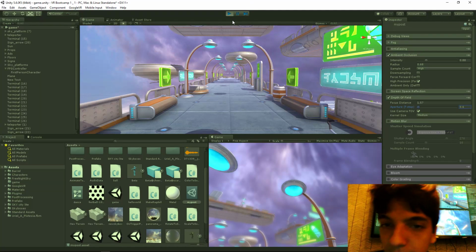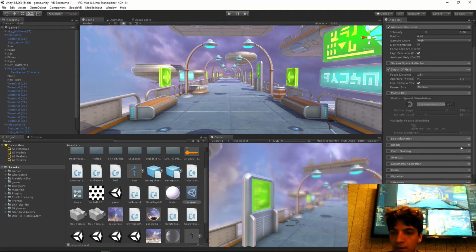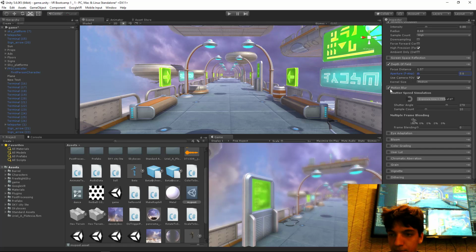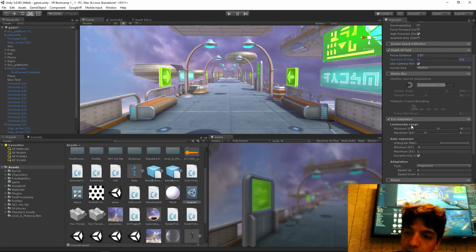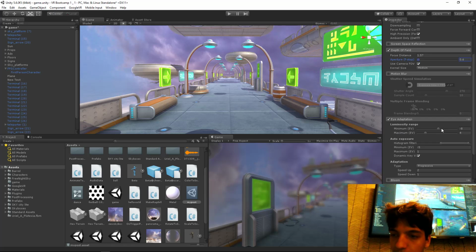Yeah, then let's go down this list some more. Motion blur could be cool. Again, it's up to you. Eye adaptation is interesting. Eye adaptation only works on certain platforms, usually the newer ones. But let me explain what this does.